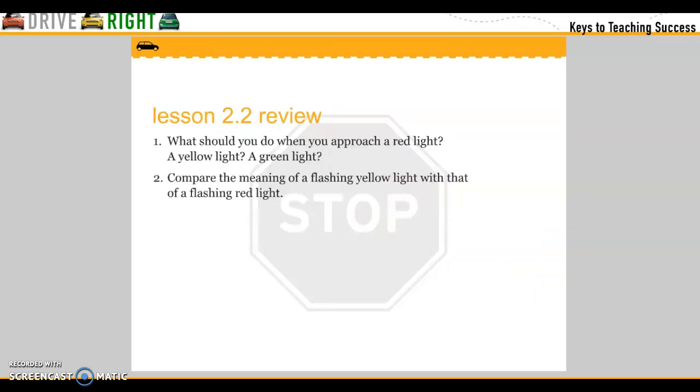Lesson review. Number 1. What should you do when you approach a red light, a yellow light, or a green light? Number 2. Compare the meaning of a flashing yellow light with that of a flashing red light.